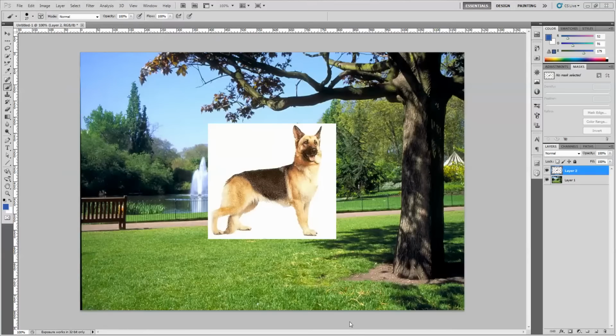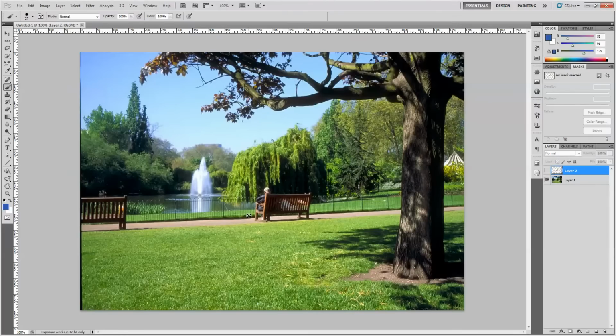Alright, so let's get started. We're gonna remove this dog from the image he's in, the white background, and put him in this yard. Or, sorry, this is a park. But also, before we do that, let's remove this guy and use the content aware to fill him in.